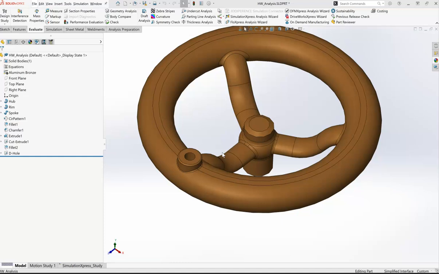mesh. And so what the mesh is, it's like, imagine a screen that is placed over this part, and that mesh can change from coarse to fine. You can think of a very fine screen or a very coarse screen. And that is going to affect our results.